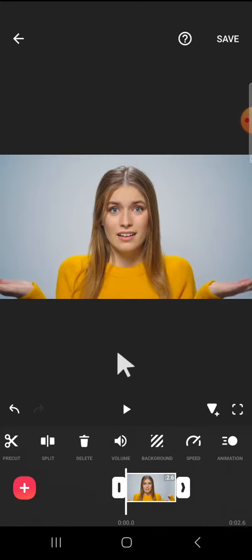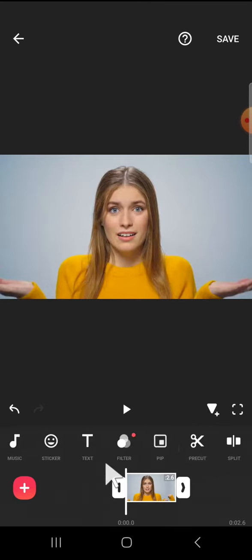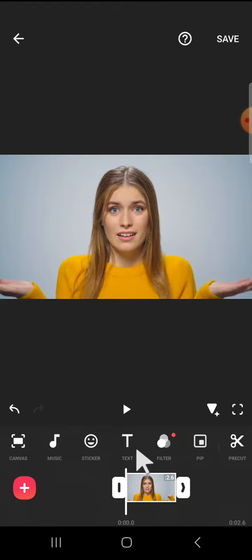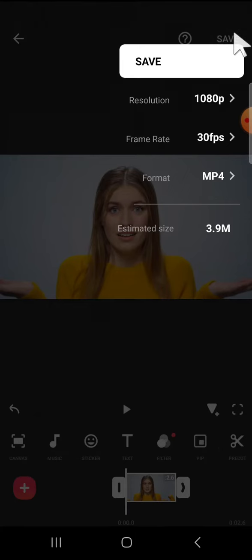So after we have imported the video that we want to make a GIF, we can export the video as a GIF. But before we export it, we can edit the video. We can add an effect or a sticker or anything. It's up to you. And after we have edited the video, we can click on save to export this video.